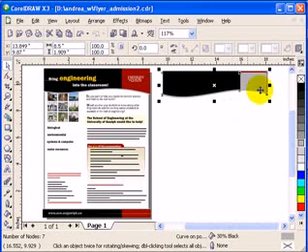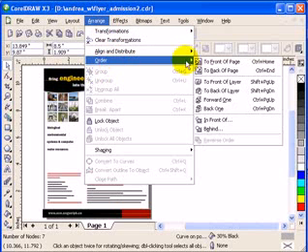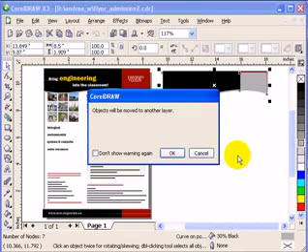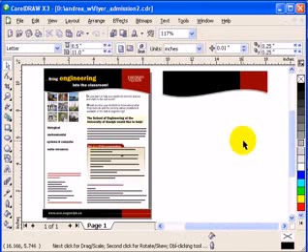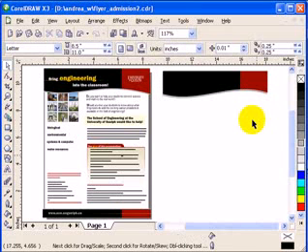As you notice, we've got problems here. That's easy to fix. You go to Arrange, Order, and then To Back of Page. Click OK. There you have it. And you can adjust it however you want. You can just bring it down if you want.